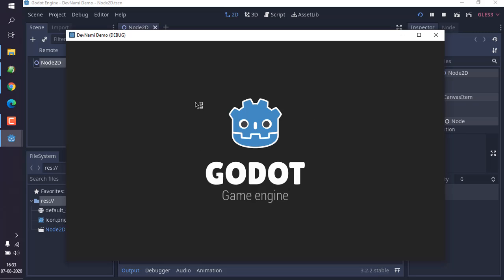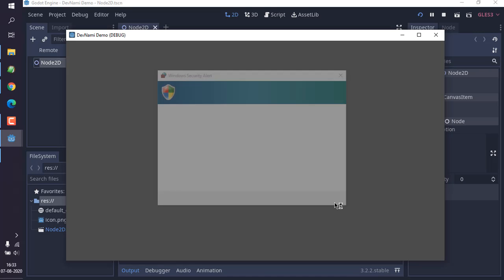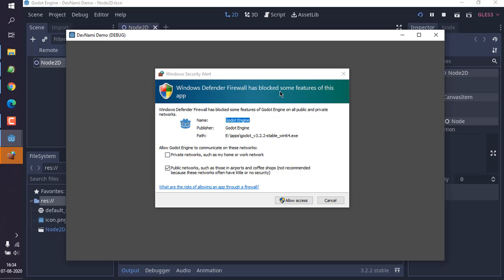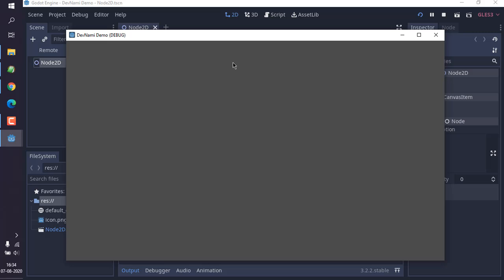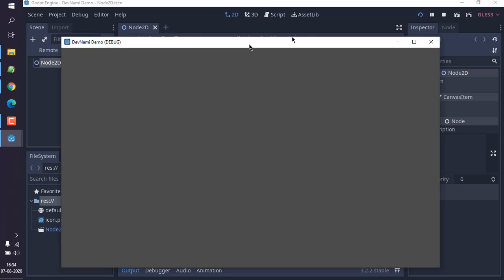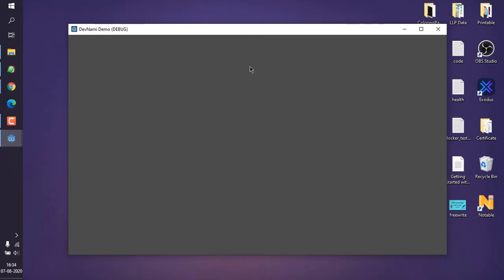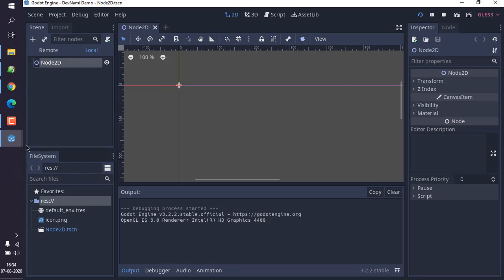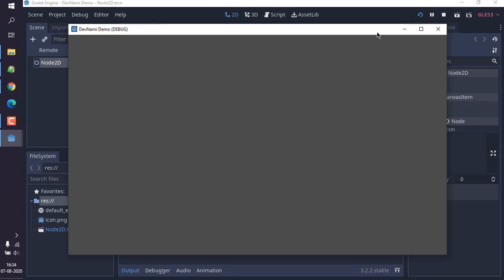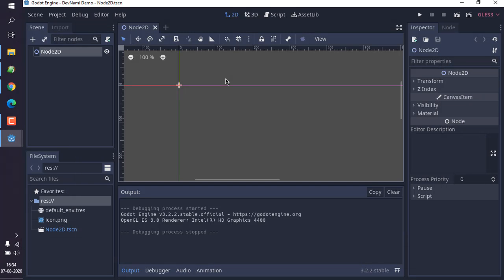and as you can see this is the default splash icon. It will also trigger the firewall. Click allow access. Okay, and then it will show you the default window of the game. Okay, if you see something like this, that means you have managed to create your first project in Godot Engine.